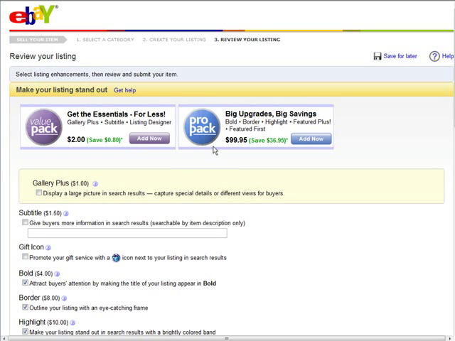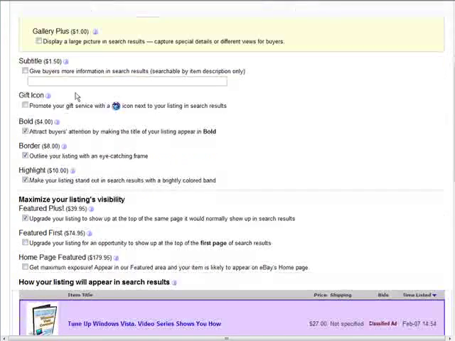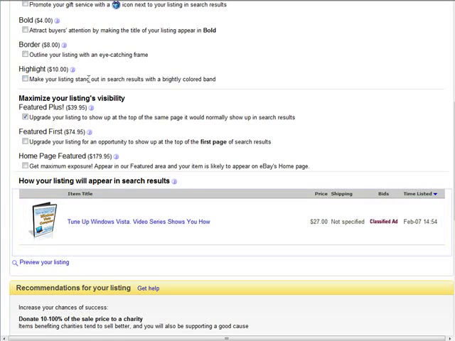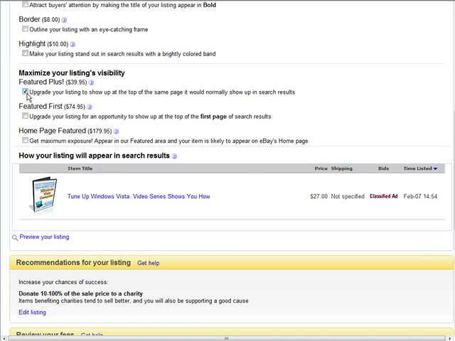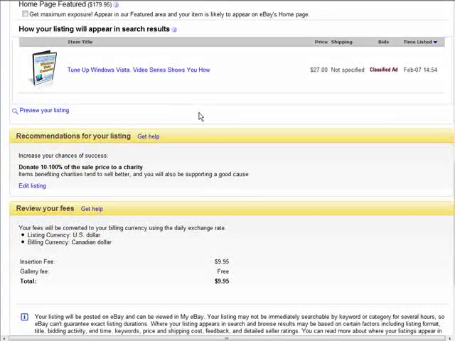Now, here is the screen where they want you to have some upgrades, and some of these might not be a bad idea. So you can pick through any upgrades you want. You've got Gallery Plus, put in a subtitle, gift icon, bold, outline your listing with a frame, highlight, and upgrade to a featured plus listing. And it'll show up near the top of the page when you do that. And featured first. And then there's home page featured as well.